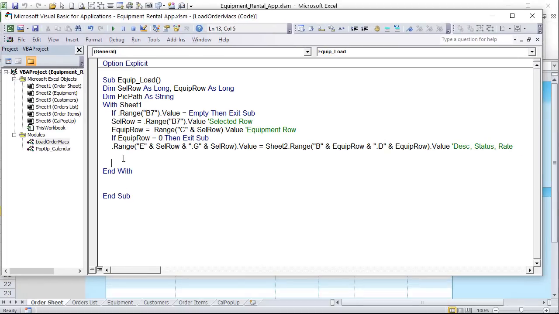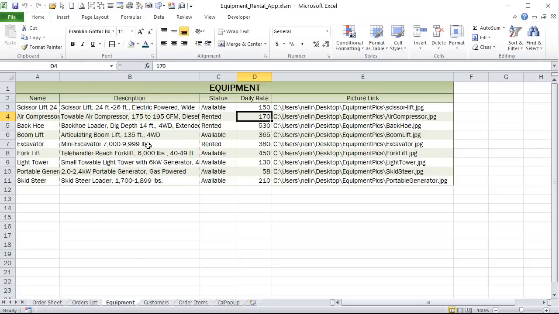So how do we do that? Well, we know that the picture path, we're going to define it. Where do we know it? We know the equipment row. We know what row is, but now all we need to do is get the picture path, and it's going to locate it in E. So let's do that right now.